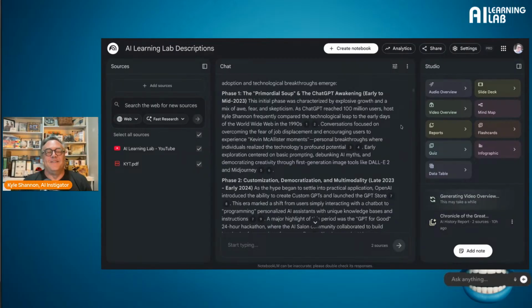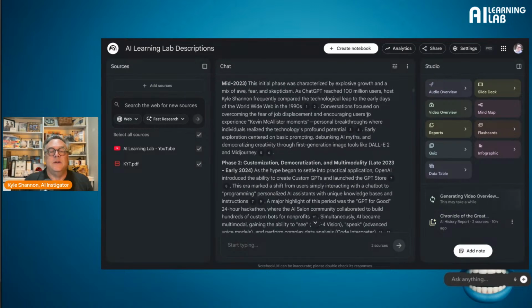Conversations focused on overcoming fear of job displacement still and encouraging users to experience Kevin McAllister moments, personal breakthroughs where individuals realize the technology's profound potential. Early exploration centered on basic prompting, debunking AI myths, and democratizing creativity through first-generation image tools like DALL-E 2 and Midjourney. That's pretty cool.